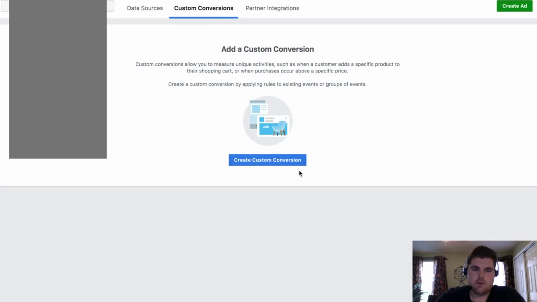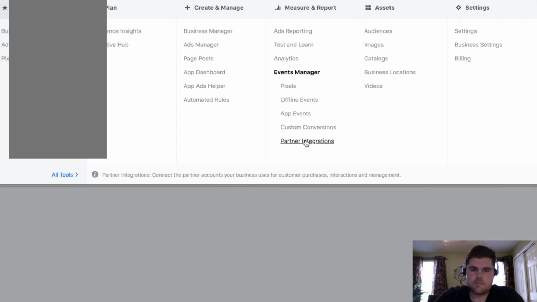Let me fumble around real quick. All right, custom conversions allow you to measure unique activities, such as when a customer adds a specific product to your shopping cart, and so on. Exactly. We're going to be doing custom conversions.